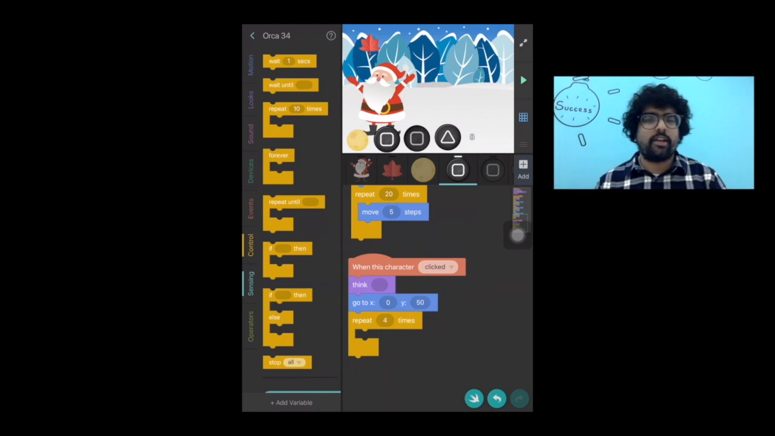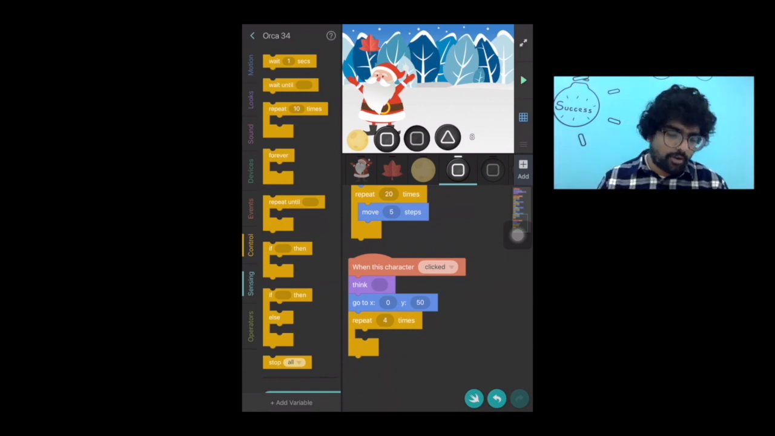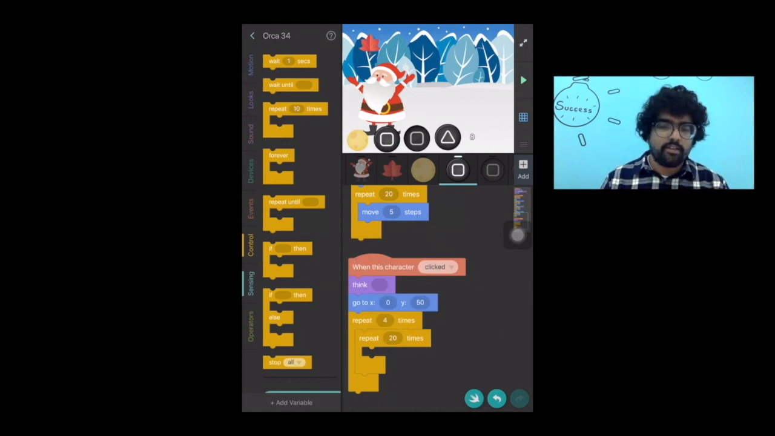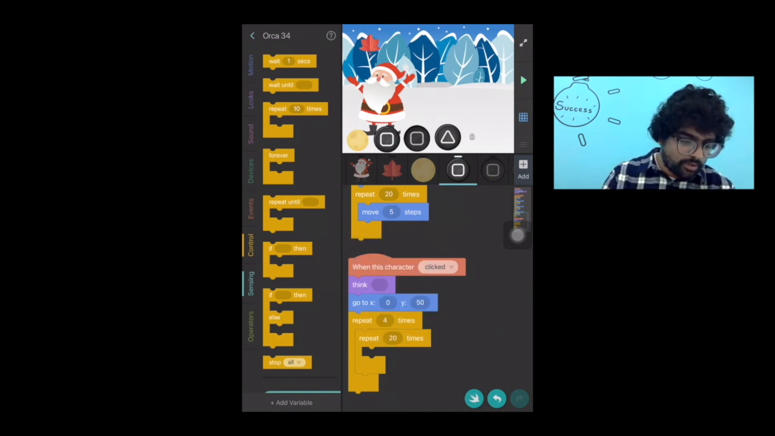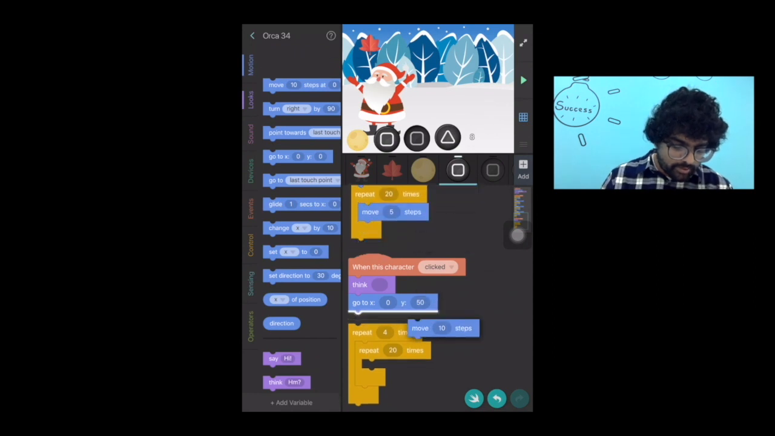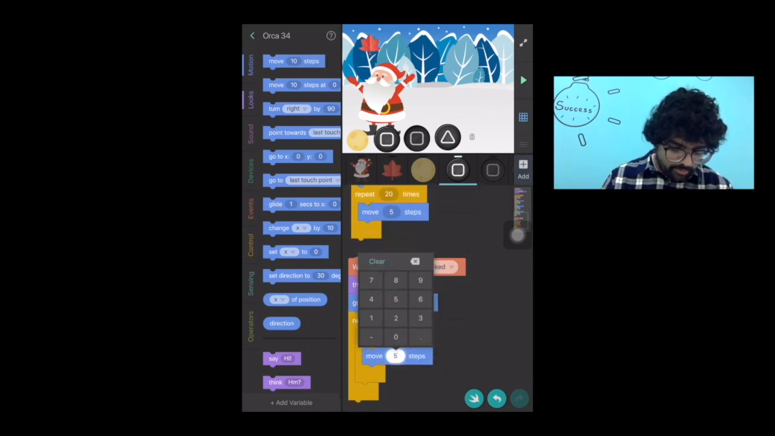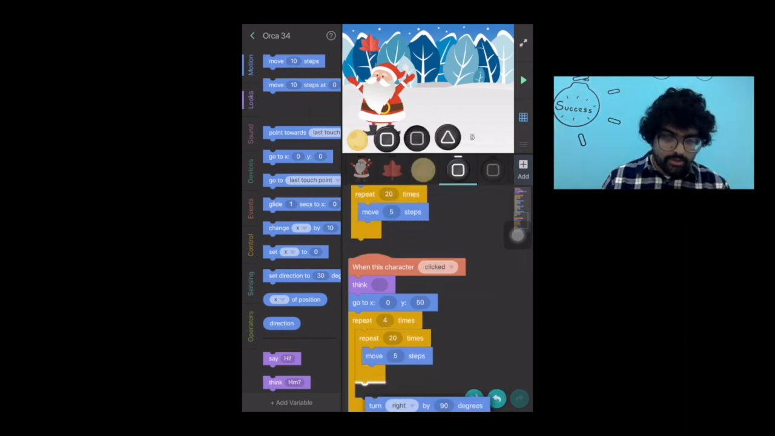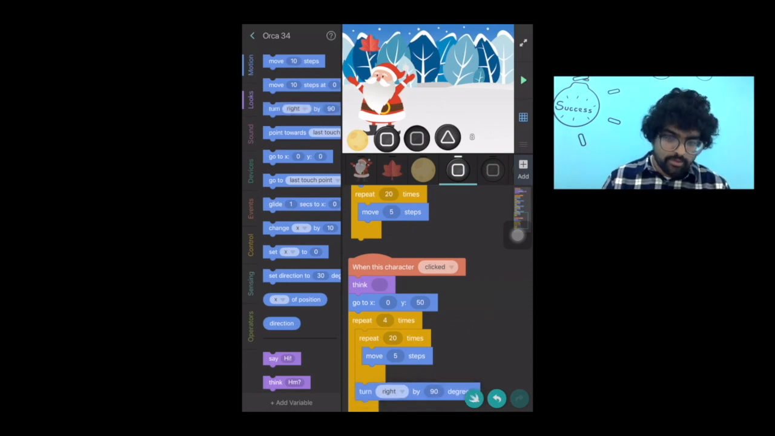And then inside that we're gonna add another repeat block. So click on control, drag out repeat 10, but this time we change the 10 to 20. And inside we're going to put a move 5 steps. So click on motion and then change the 10 to 5. And then we're going to add inside turn right by 90 degrees. So we drag this. Make sure this is inside the repeat 4 times, not repeat 20 times.